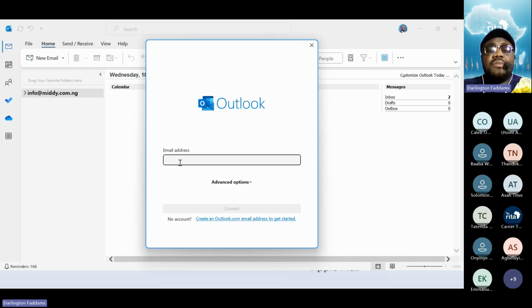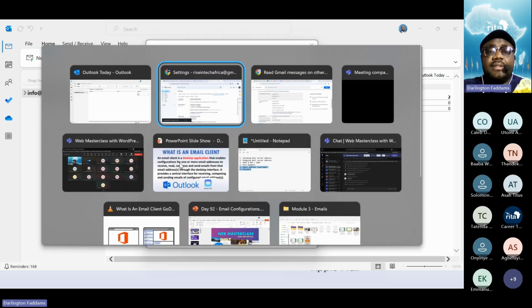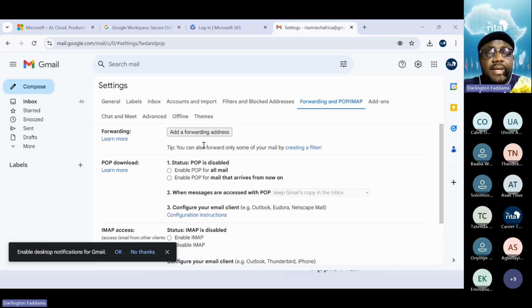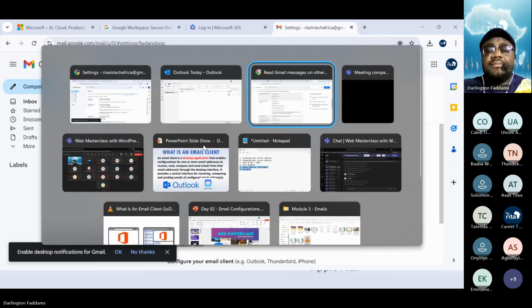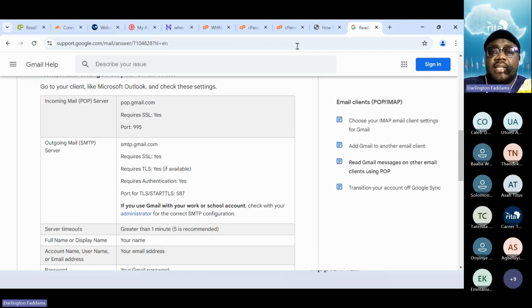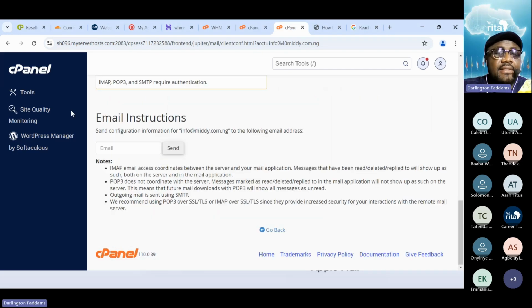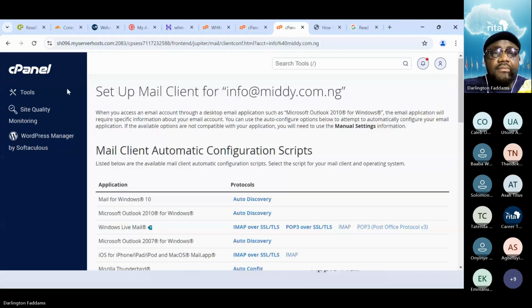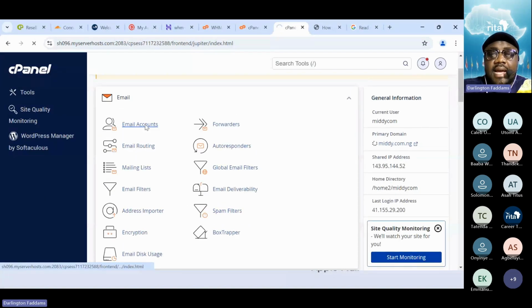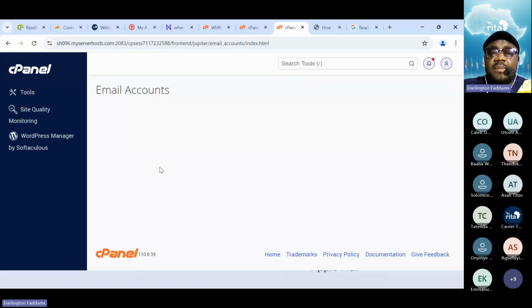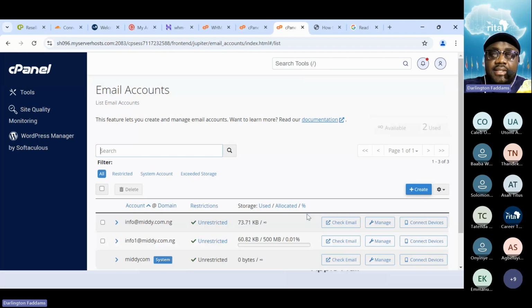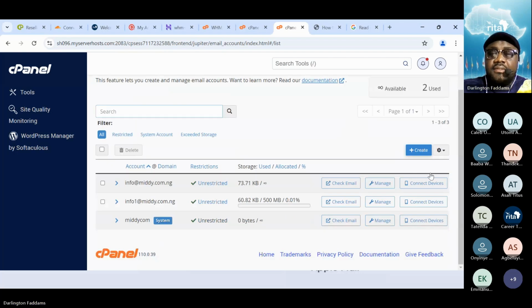So let's assume you create an email address in your cPanel. So in your cPanel, you go ahead and you create an email address. Yesterday, we created an email address with Solomon's account, info@midi.com.ng. And we sent some emails to it. I don't remember the password, so for the purpose of the configuration, let's reset the password and use it. After today, Solomon can reset the password again and use it.